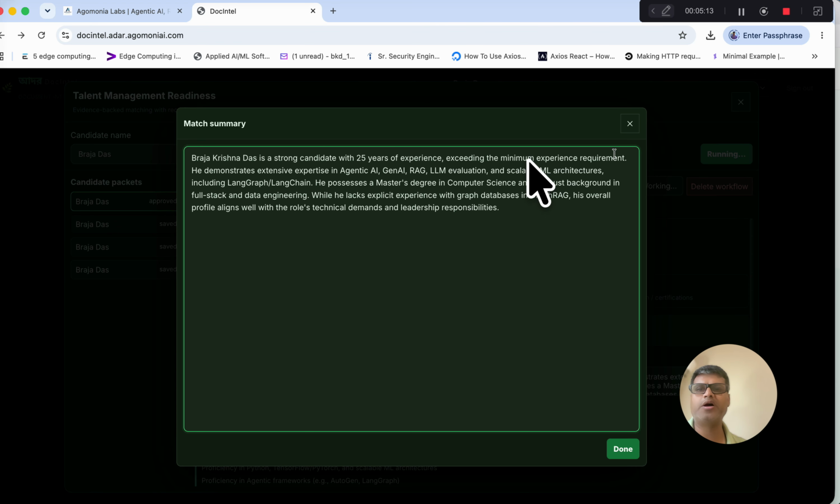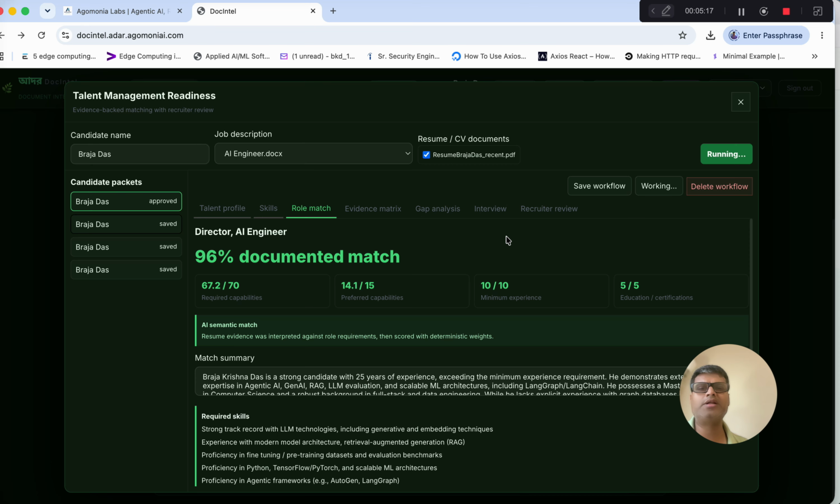That's what is a part of this one, which means it basically tells, based on the roles that are mentioned, that the match summary is basically summarized, whether it's a good match or not. If it's not a good match, it will tell you that it's not a good match, and the score percentage that you see will also be less.